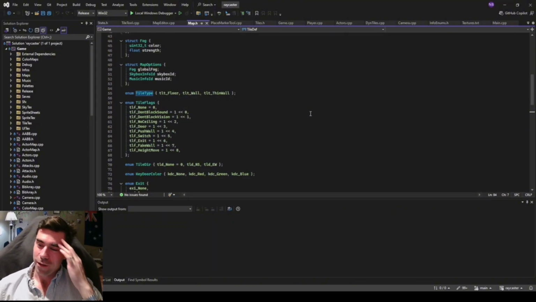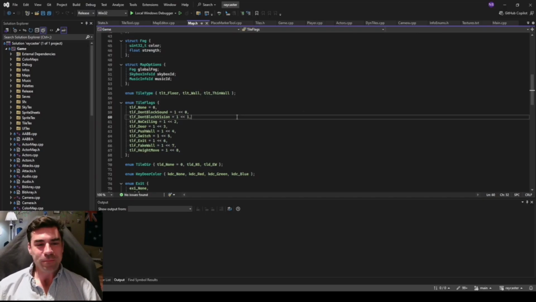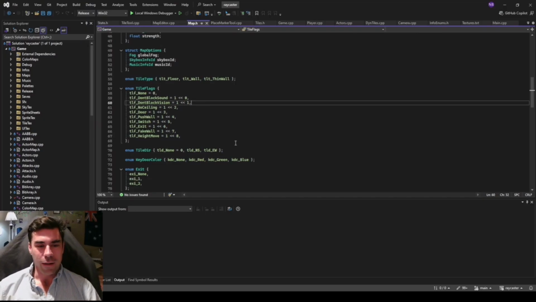I can't think of what the proper word is, it's too early. So that's what the tile type thin wall means.